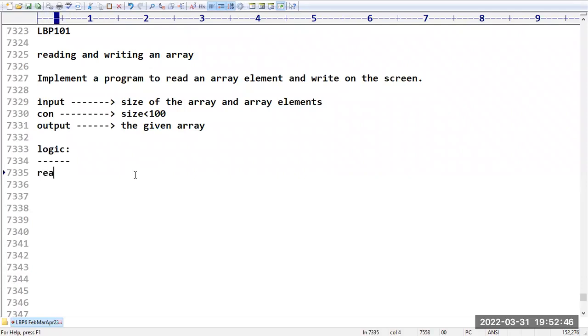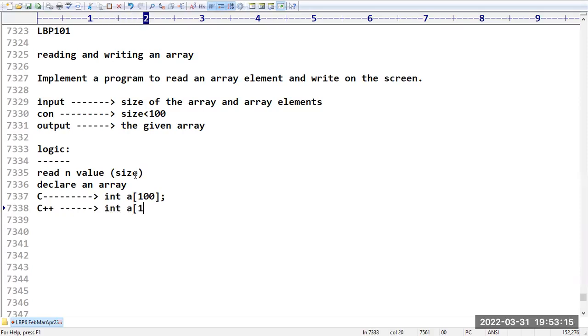What is the logic? First step, we have to read the n value. You can consider this n as the size. Then we have to declare an array. In C language, we can declare an array: integer a of max 100. In C++ programming also, you can declare an array like this: integer a of 100.